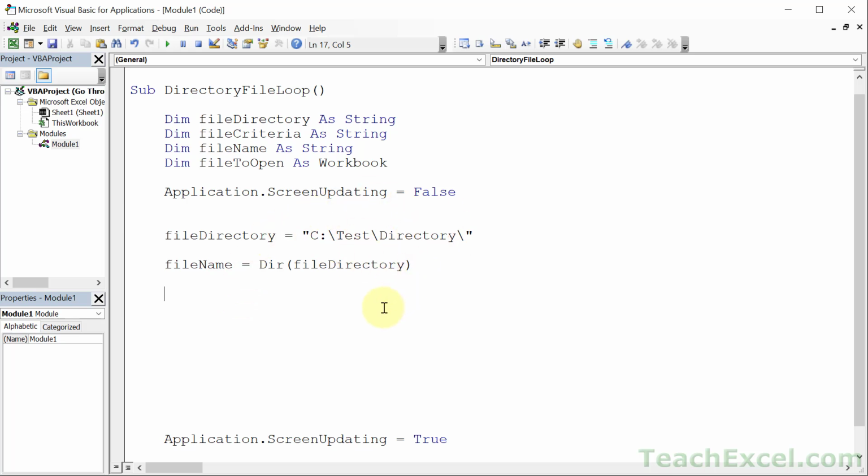But we want to go through the entire directory. So we have to do a little Do While loop, because we're going to have to call the directory function once again. And the directory function, when you call it multiple times after giving it a path, a directory like this, is going to return the next file until it goes through the entire directory. And once it finishes going through the directory, it's going to return a zero length string.